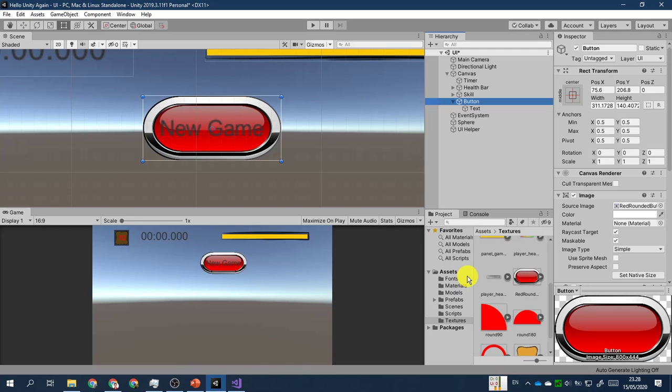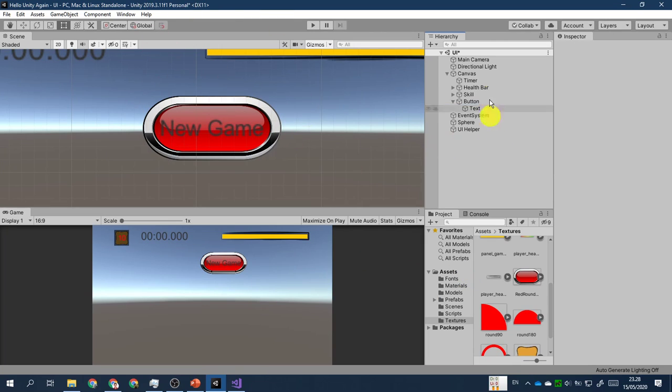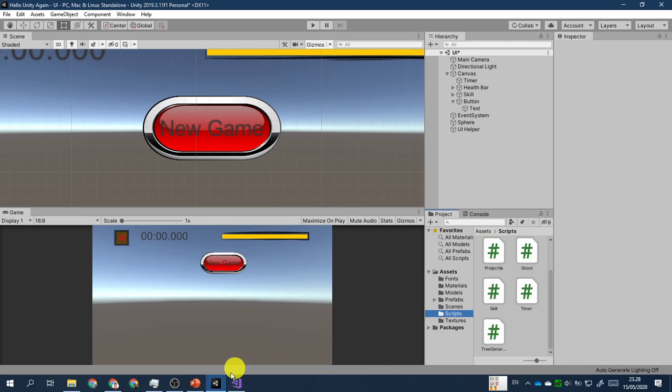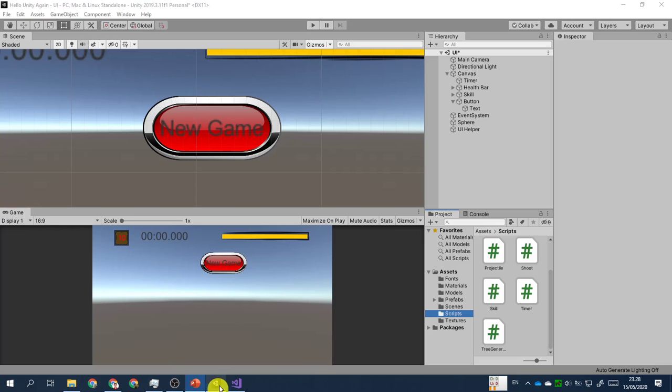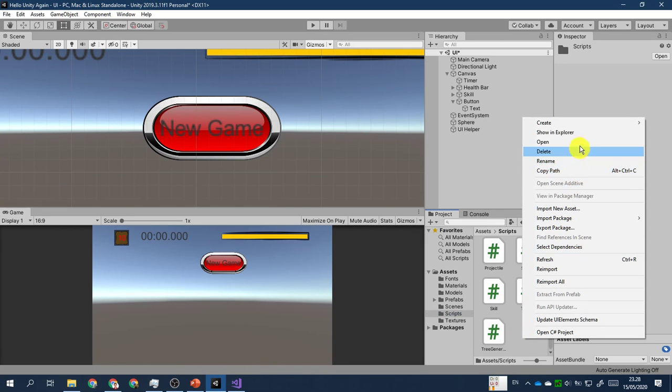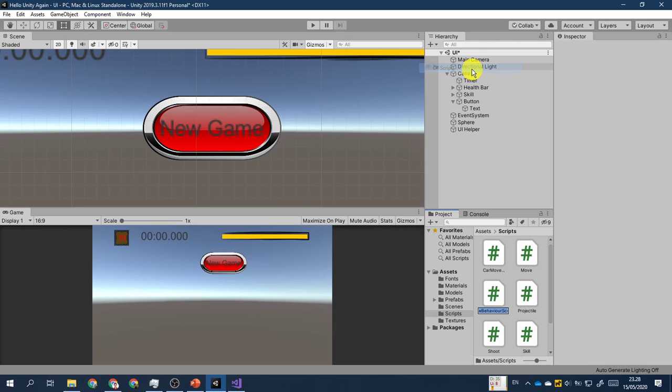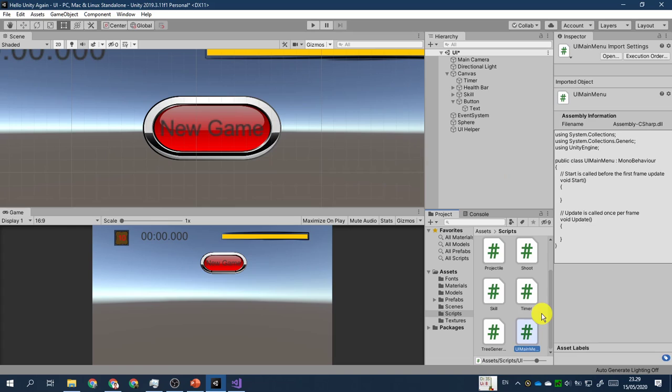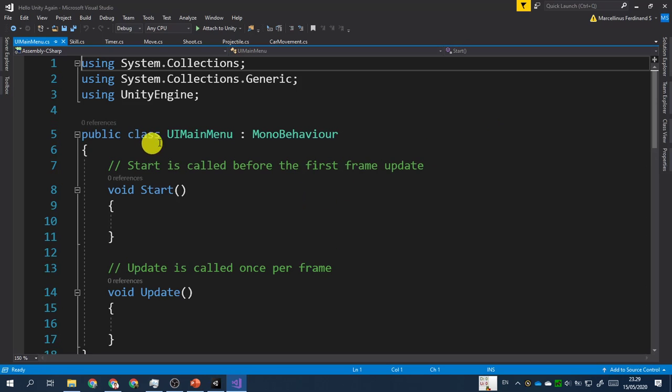I will pretend that this is a UI main menu. Then I will create a new script called UI main menu. Let me create it first. Create C# script, and then I will call it the UI main menu. Okay, I have created my UI main menu. Then I will open it.